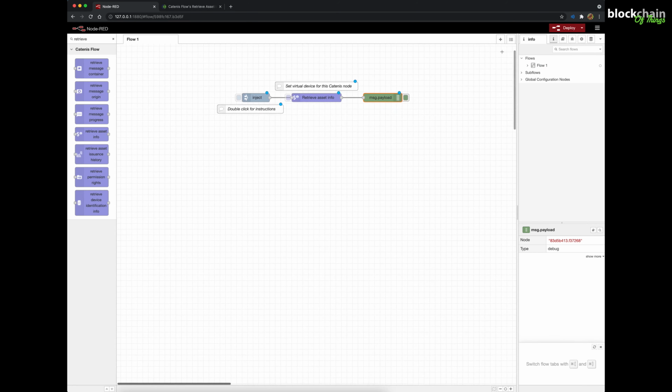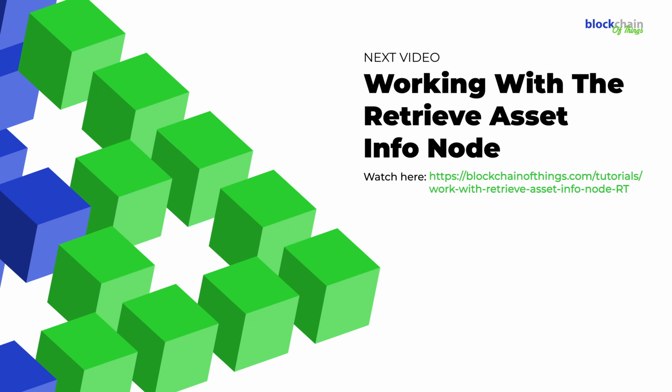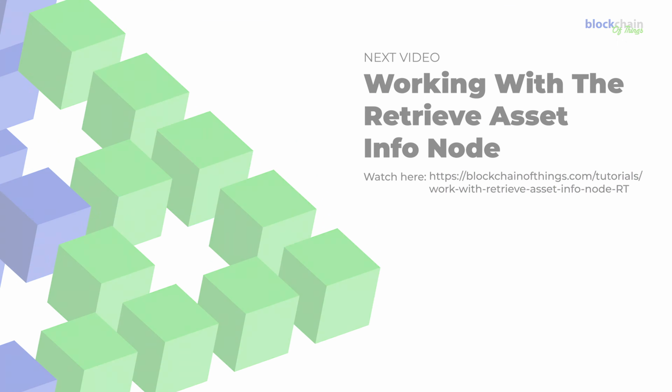Great! Now you should understand the Retrieve Asset Info node. In our next tutorial, you'll learn how to create this flow from scratch.